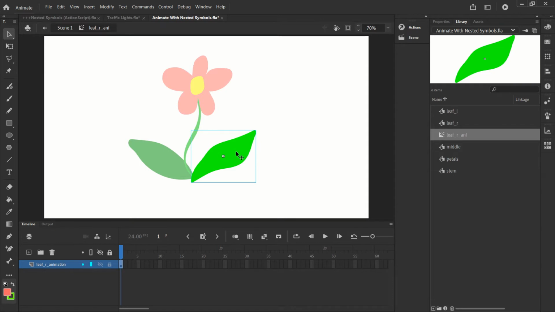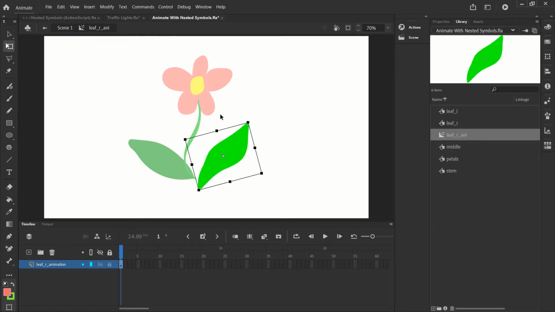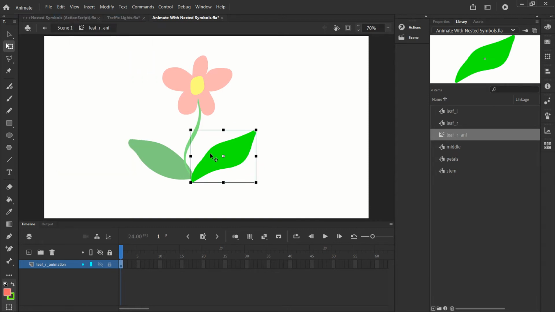Okay, so as we said, this leaf is going to be rotating up and down, only a very slight animation. Nothing major, just a small animation that's going to contribute to the overall effect. So before I animate it, I need to change that point of reference, because at the moment it's rotating around the center, so it doesn't look very realistic.